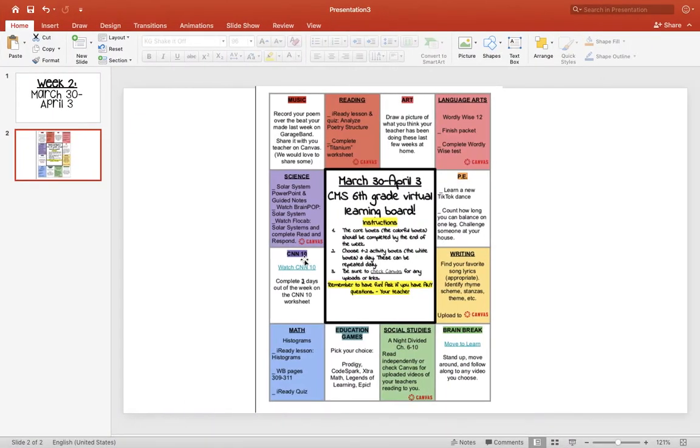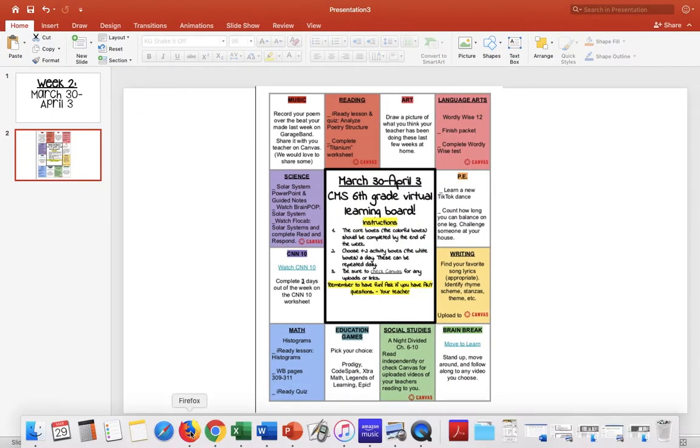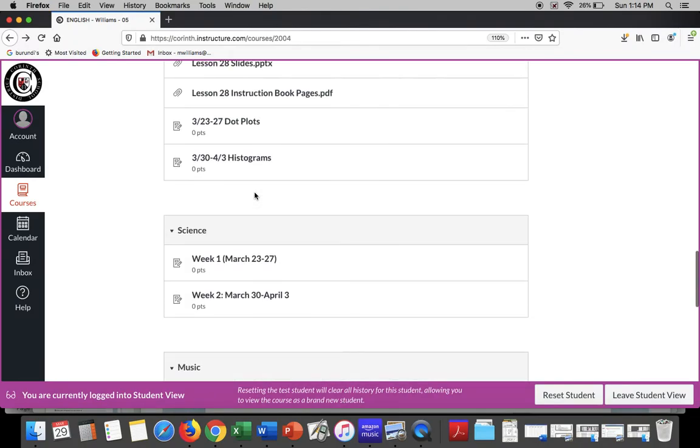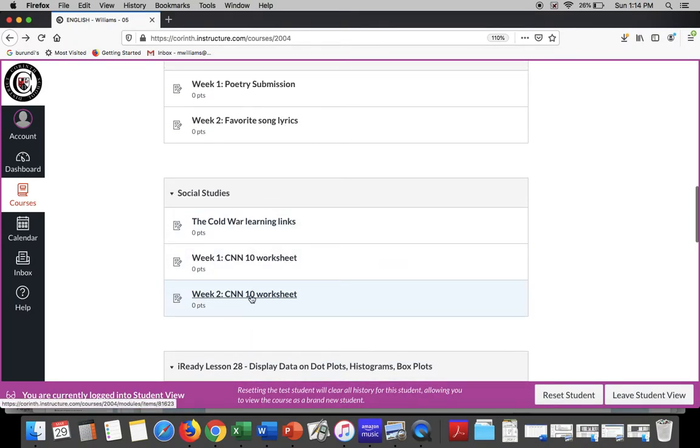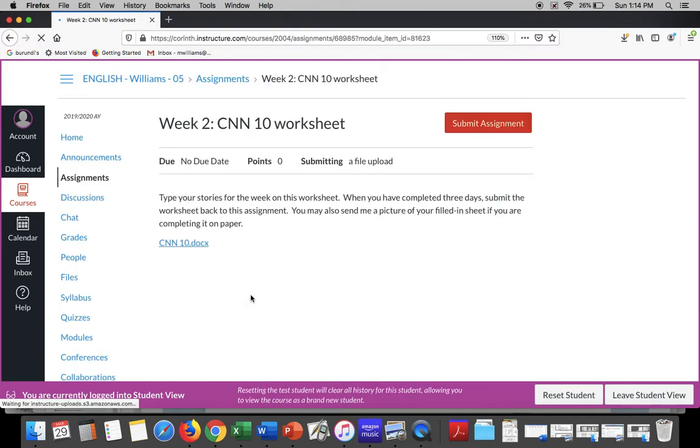And then the last thing will be the CNN 10, which is like they did last week, and that is underneath social studies. So CNN 10 for week 2. If they have the paper copy, they'll do the same thing they did last week. They'll watch 3 stories, write it down, submit me a picture of it. Or if students would rather do it online, they just click right here on this document, type in their stories. At the end of the week, when they have 3 done, they just save it and submit it to me right there.